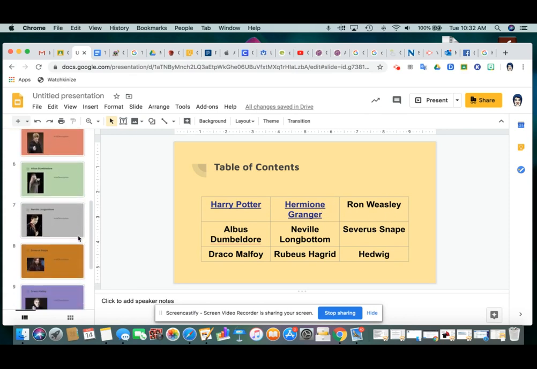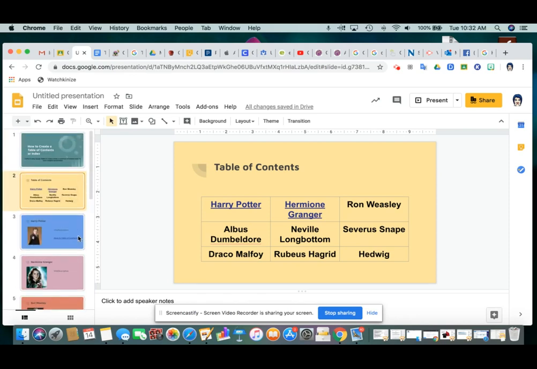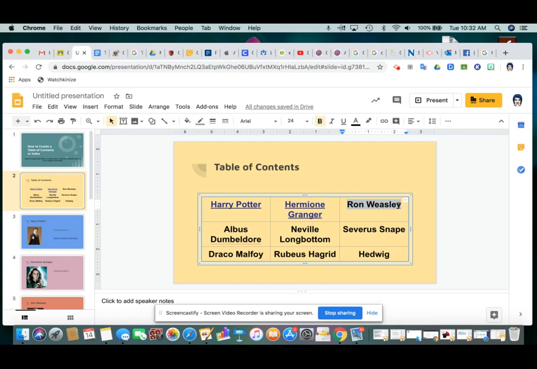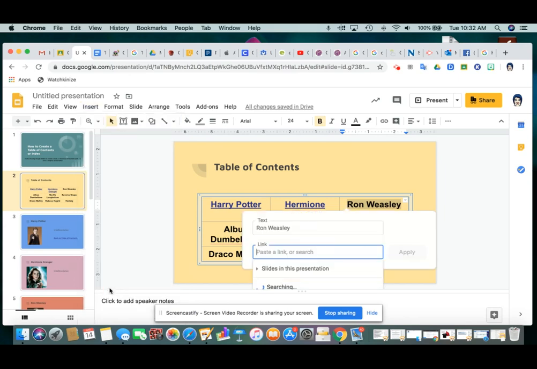Each slide can be as long or as short as you want. Obviously, this makes sense if you have a long presentation. But once you want to do that link, you're going to highlight the name inside one of the cells, click again the word insert at the top, and slide down to the word link. We're used to copying and pasting a website, and of course you can, but in this case we have another option inside Google Slides where we can link to slides in this presentation.